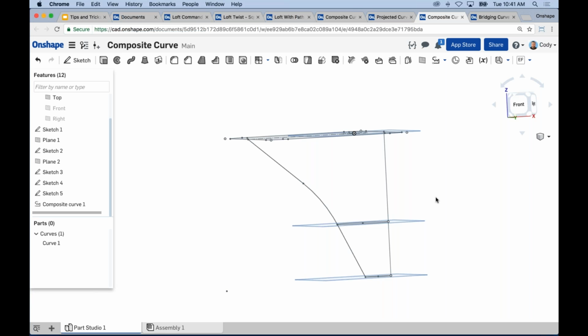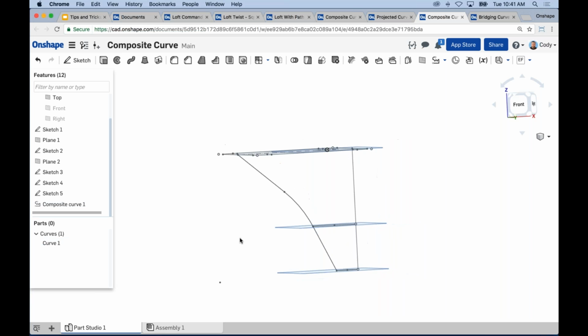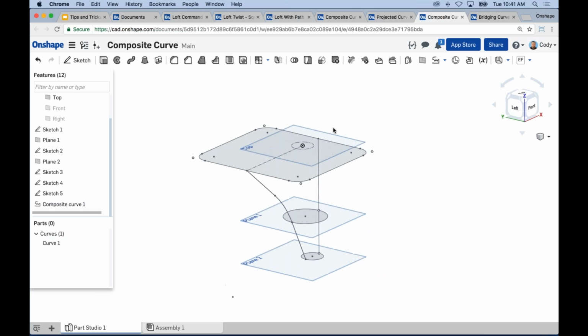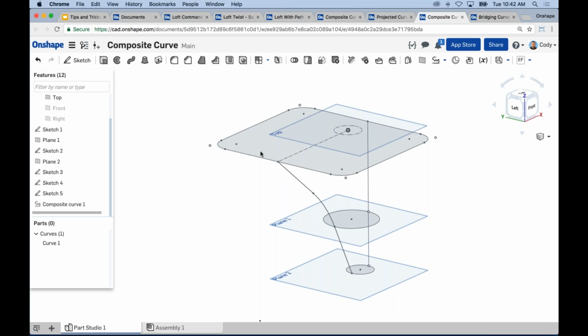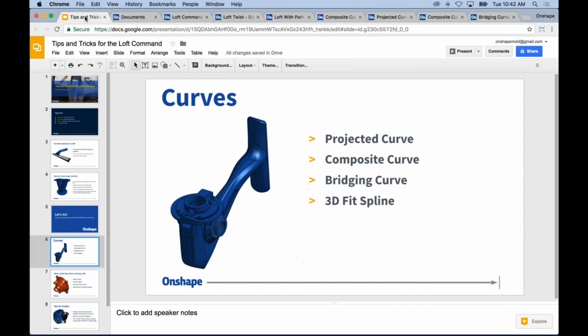So again, composite curve, very useful when you want to take what is a bunch of different things and make them into one composite, right? One composite, hence the name. And it just makes it into one piece you can select, right? Very useful in the loft in the case of constructing guides. So that's the composite curve. Again, I use sketch entities, but it could be using edges, sketch entities, other curves, if you want to, and they could be any combination of any of those things.